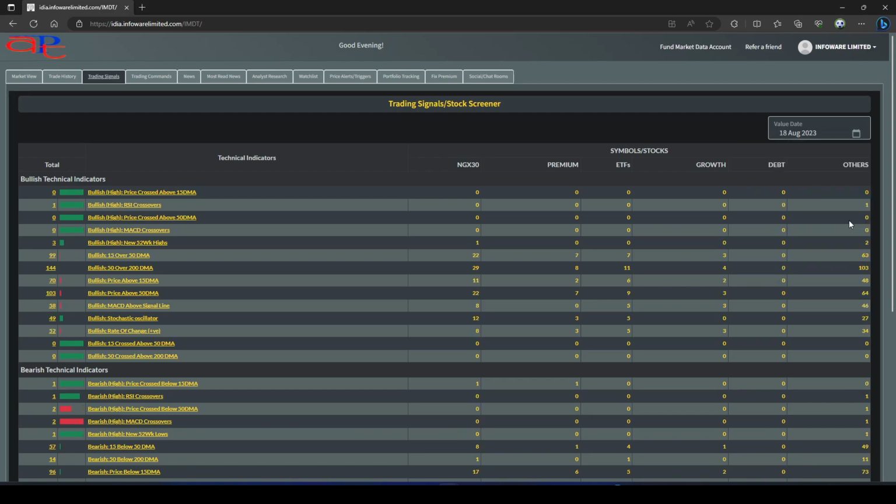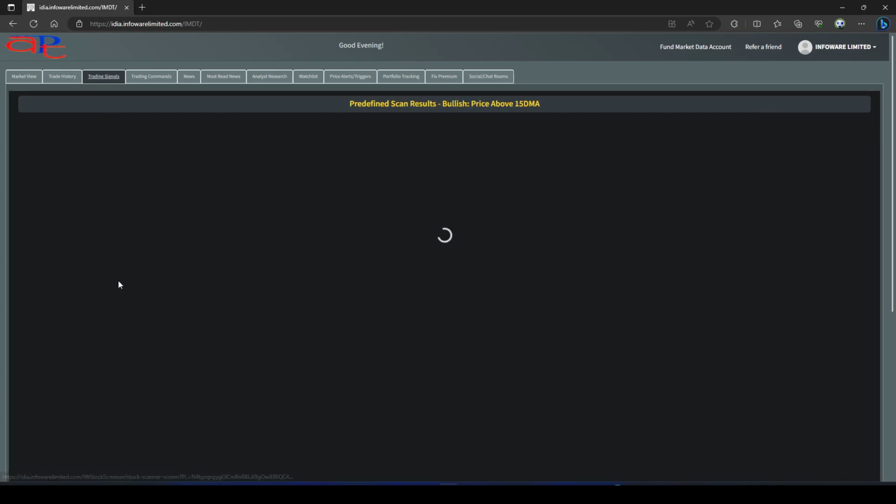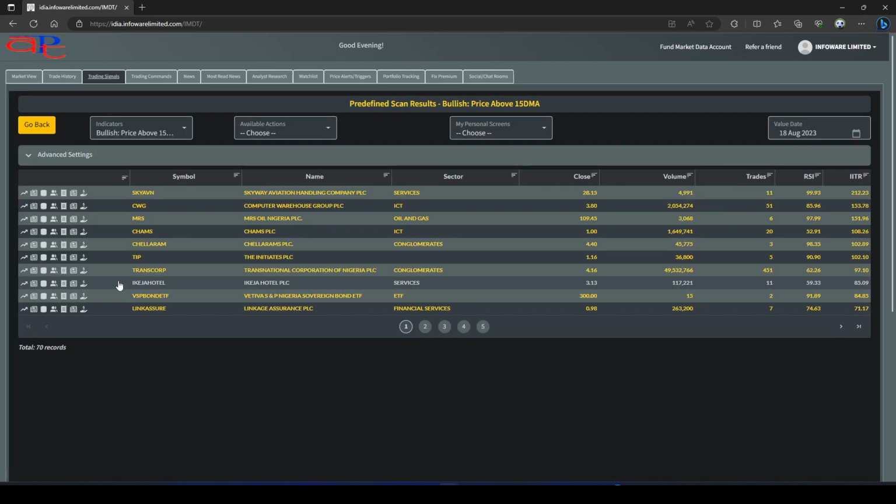So to go back to current day, for example, let's say I want to see the exact stocks that make up this list. Let's look at, say, the ones where the price is above the 15-day moving average. I can just click here and I can see all of the ones that are above their 15-day moving average.